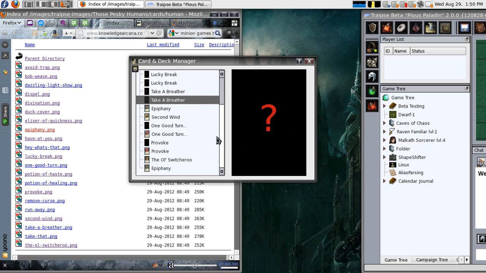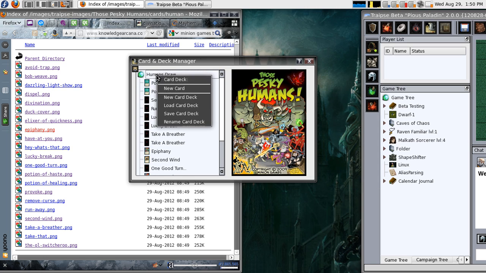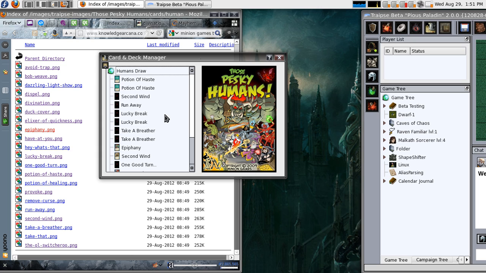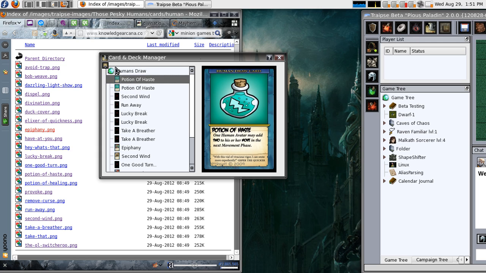Now there's other features in here. Let's save this. Oh, and then there's the card back. If you click on the deck title, it'll show the back of the card. So the back of the card is really nice. It's basically just the cover of the PDF package, but I modified it a little bit to make it fit the setting here. So there's other things you can do with the card tools.